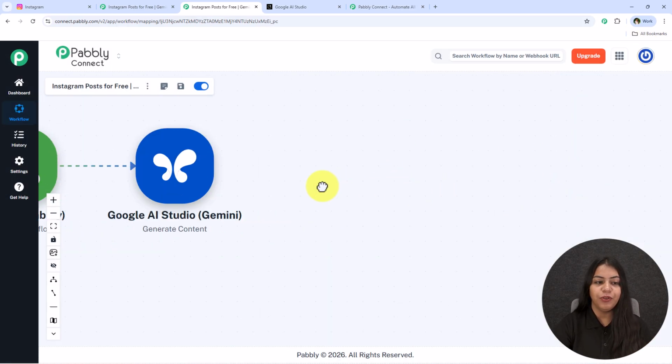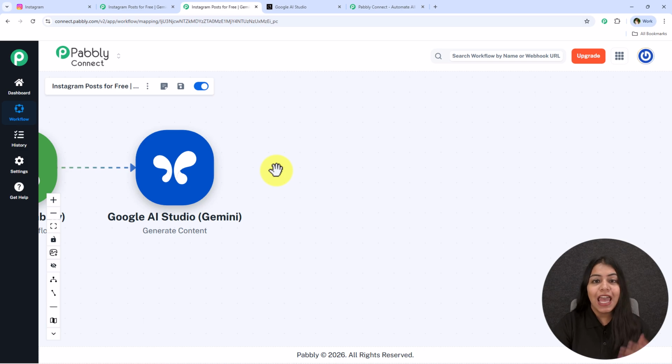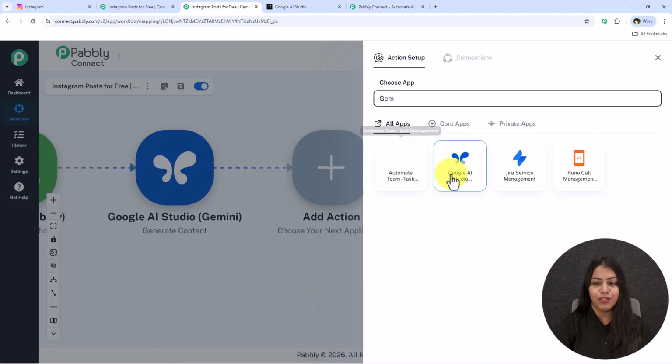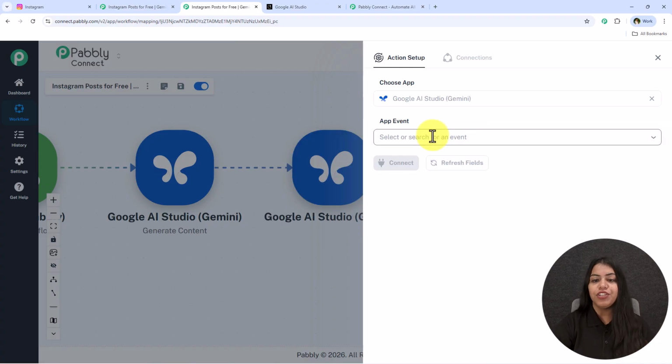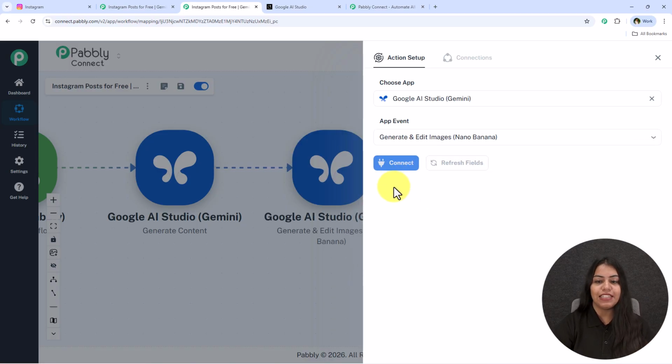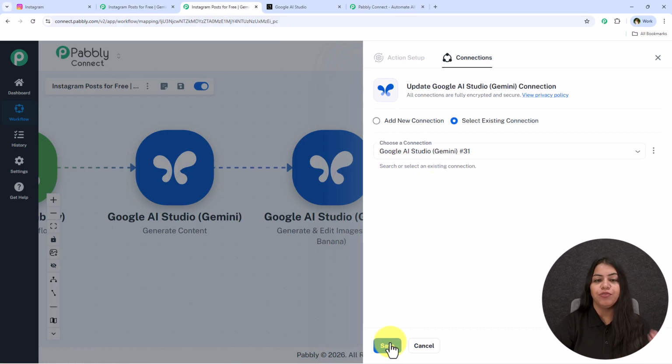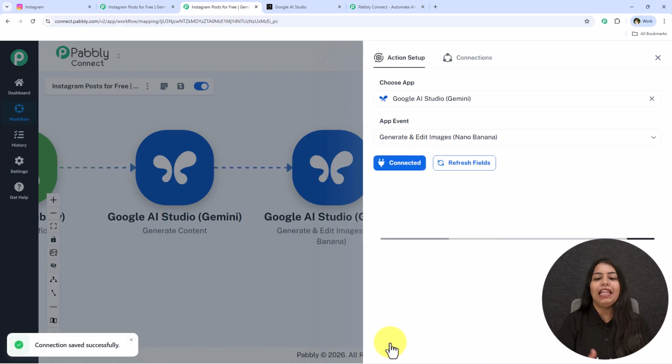All right, now let's move on further. We're going to generate the post image. All right, so for that also I'm just going to use Gemini. I'm going to click on this add new action step, search for Gemini once again and select Google AI Studio. And now this time for the event, you have to select generate and edit image nano banana and click on this connect. Recently we have created the connection between Gemini and Pabbly Connect, so we're going to click on this select existing connection and then save.